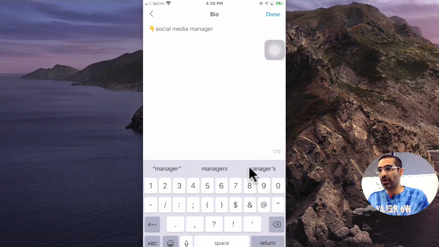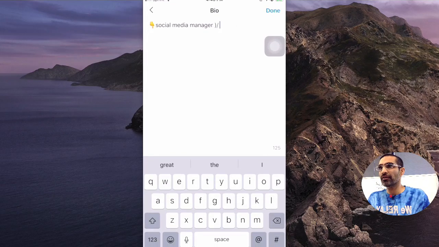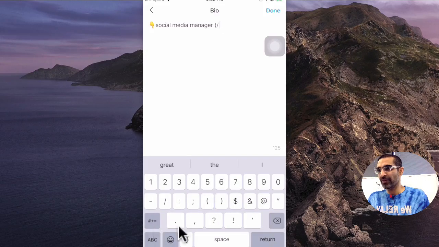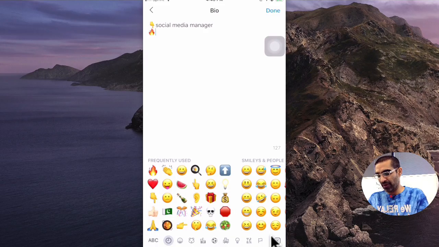So for example, when I'm typing text here, see, I don't see any return. Right here. So I don't see any return button, but when I click on the, let's say the number button right here, so look at this, now I'm able to see the return button. So let me back up here and then return, and now I'm on the second line, right?